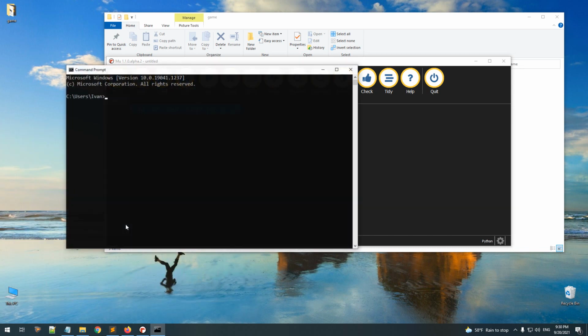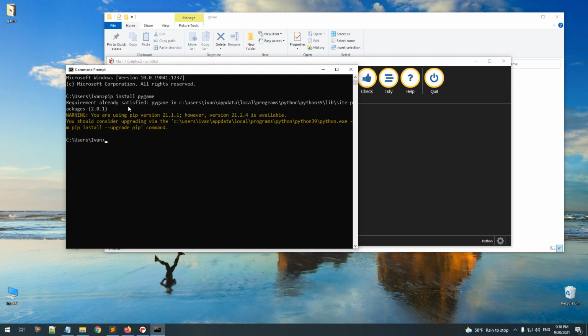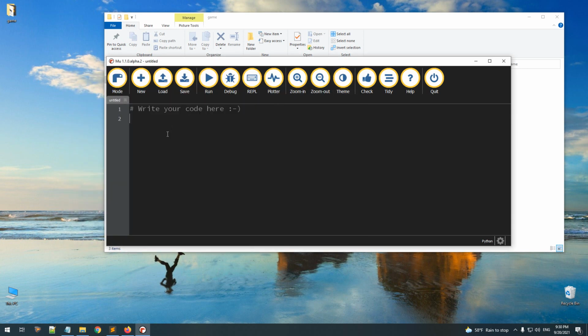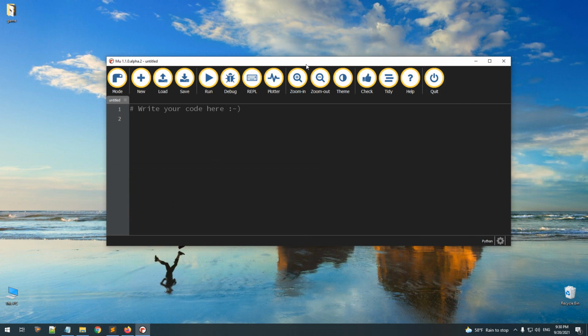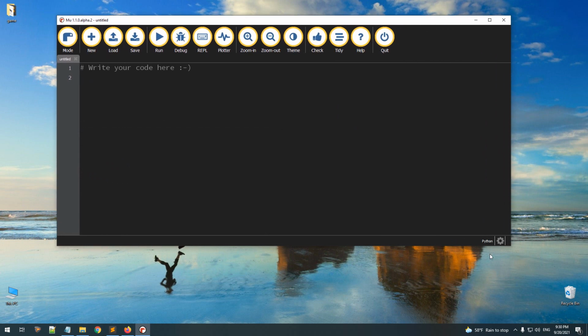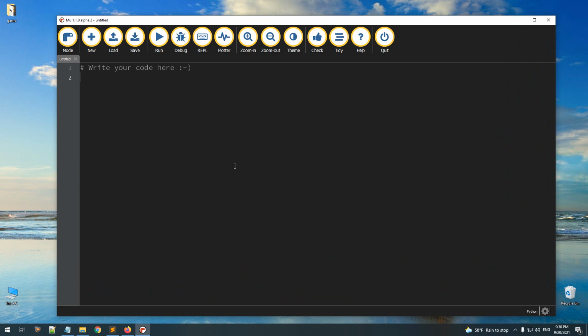So in CMD you write pip install pygame, and this will make it globally available no matter what kind of editor you're using. Okay, so that's done. Now let's go ahead and get started.